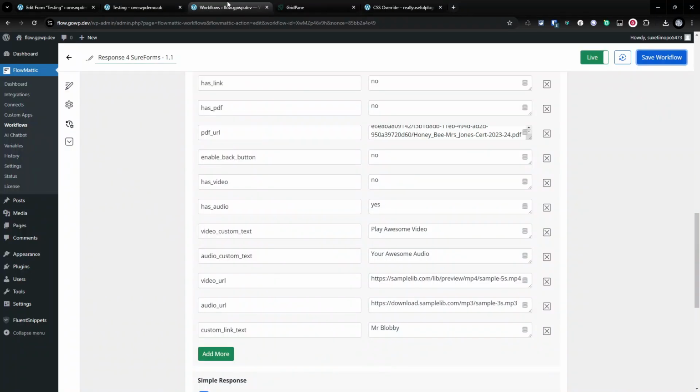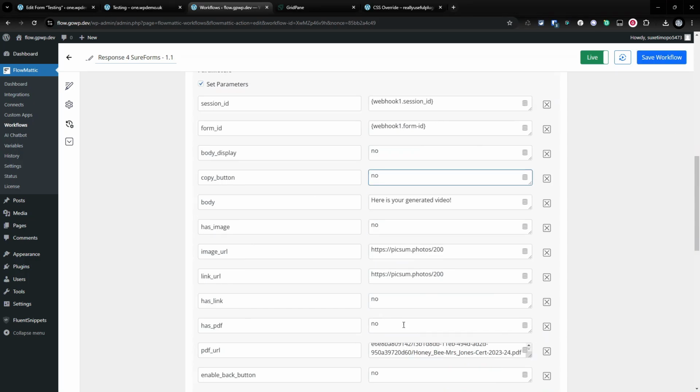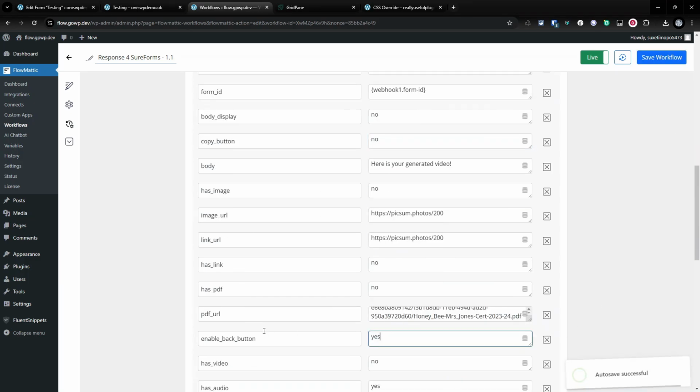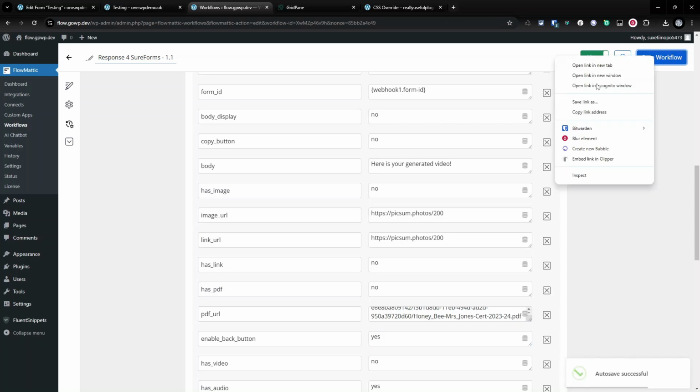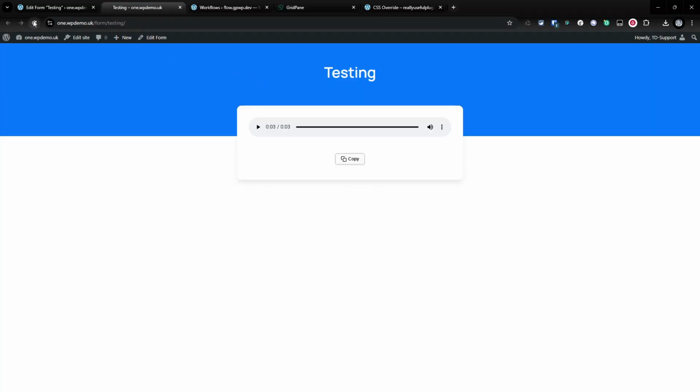And if we head back over to our workflow, I can remove the copy button and put it back with a back button and resubmit that. And we can then regenerate, and we will get a response, and that response will now have a back button, no copy button, but the same audio.